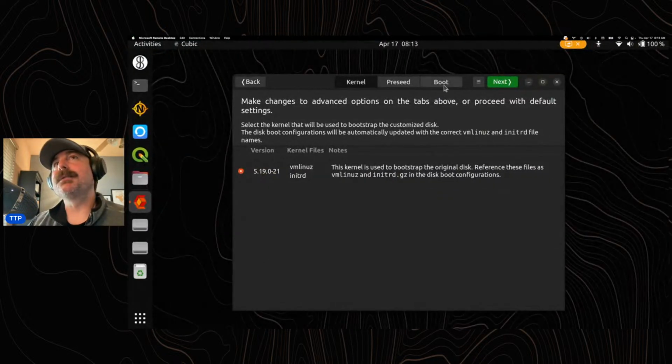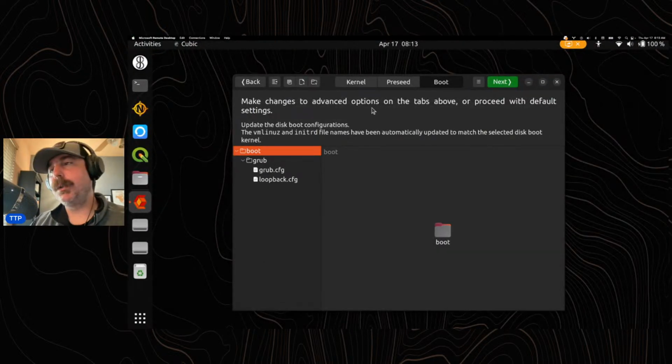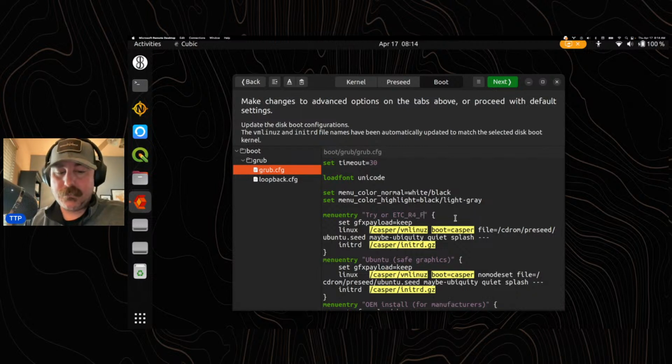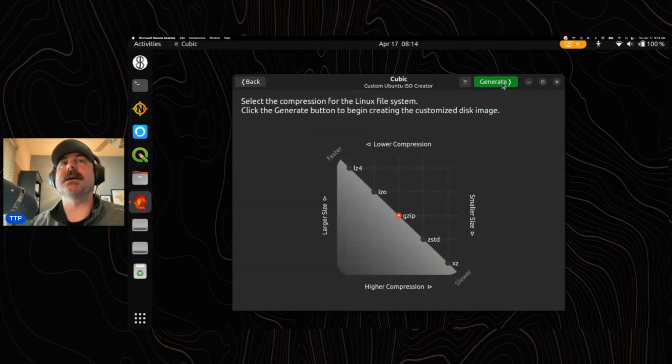So again, fully optional, but if you want to know when you're booting into an image, you can click on Grub here, and you have to be careful not to break anything. I'm going to remove try or install Ubuntu, and I'm going to put EmComm Tools R4 Final. And when we actually boot off of the drive, you'll see that presented as the menu option, and then just click Next. So on this screen here, we have a couple of compression options.